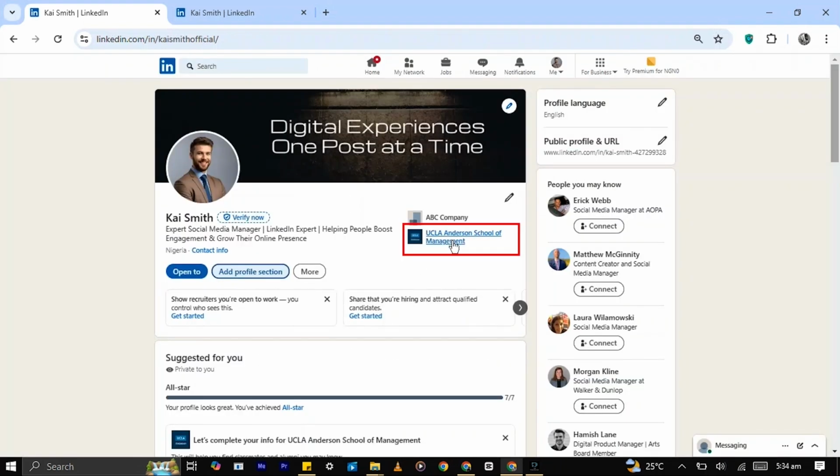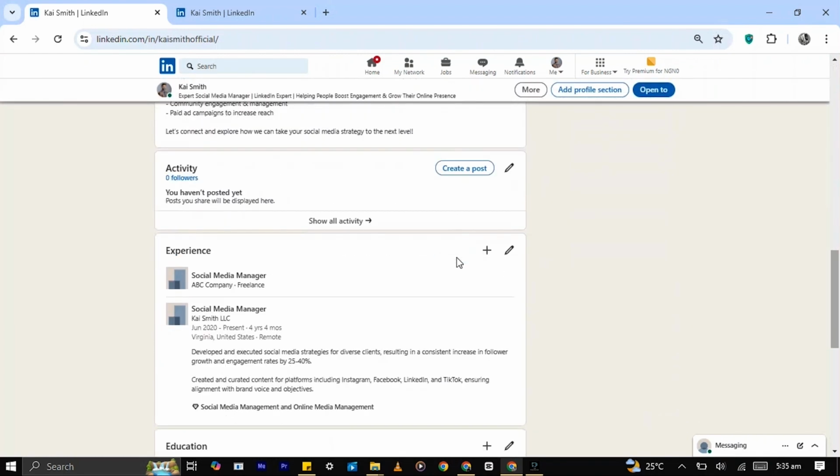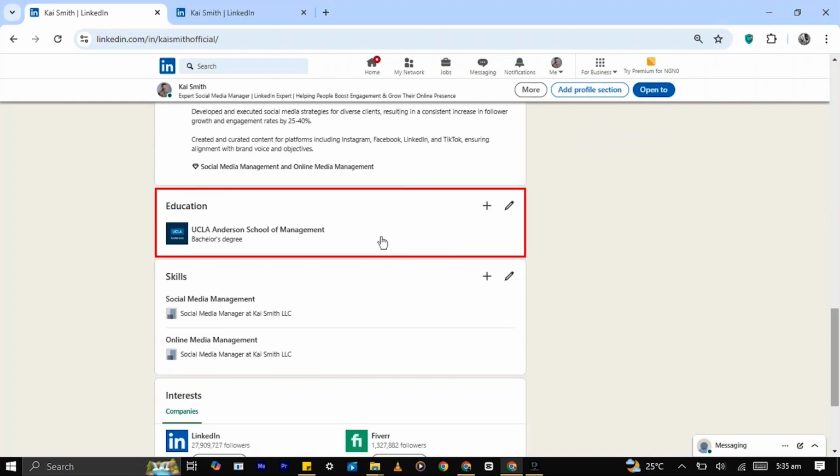You'll see that the school you attended now appears at the top of your profile. If you scroll down, you'll find the Education section has been added. You can update this section anytime you receive a new degree or acquire new skills.